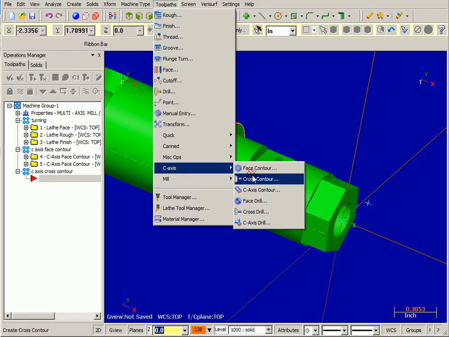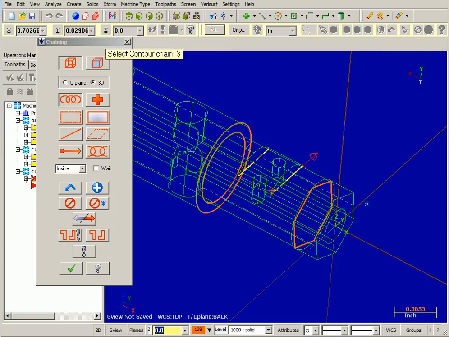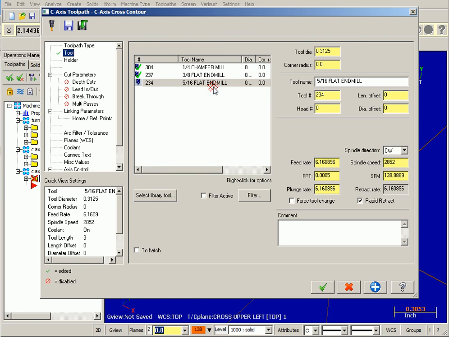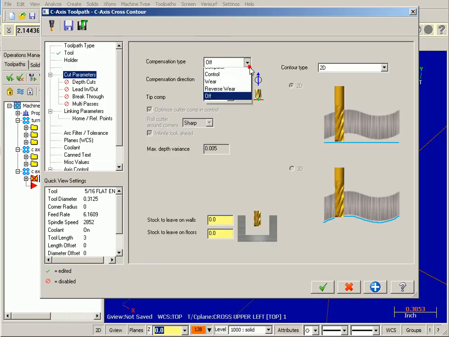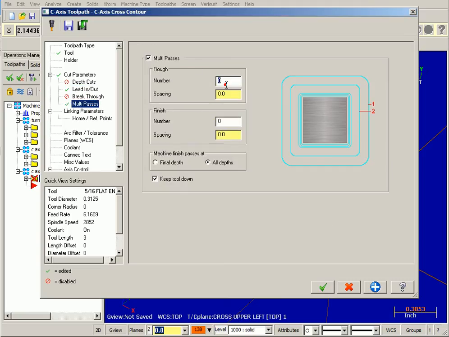So we're going to be doing a cross contour, and for my chains, like that line and that line. Get a 5/16 flat end mill, cut parameters, compensation, wear, and then lead in, lead out. Turn that on, entry, and copy it over to exit. Multi-passes. I have two passes, 10 thousandths apart, and then my linking parameters.